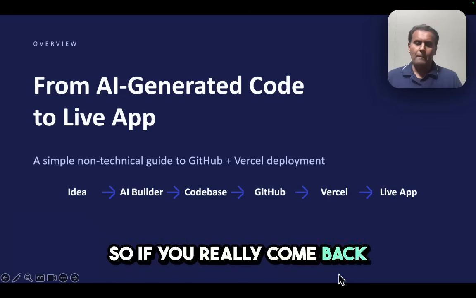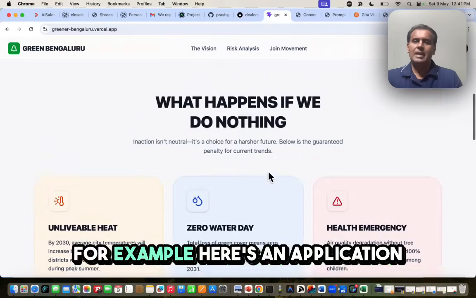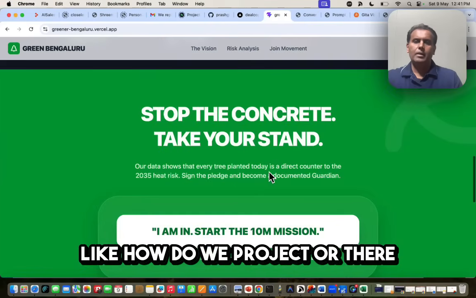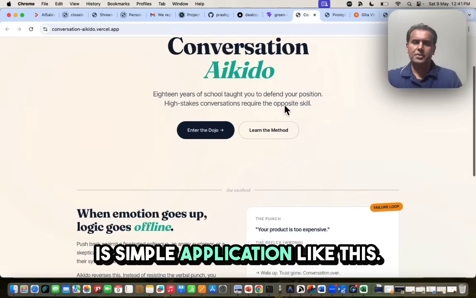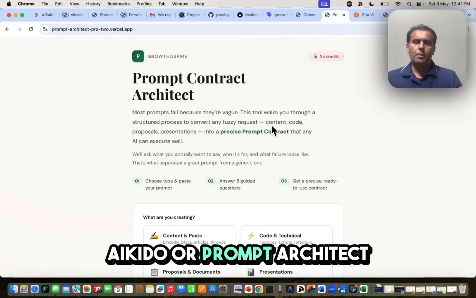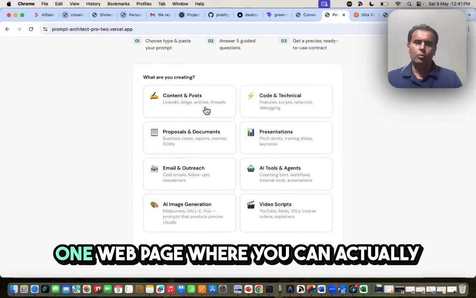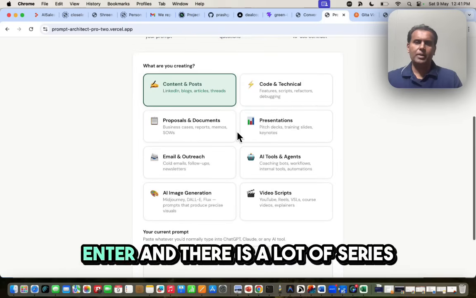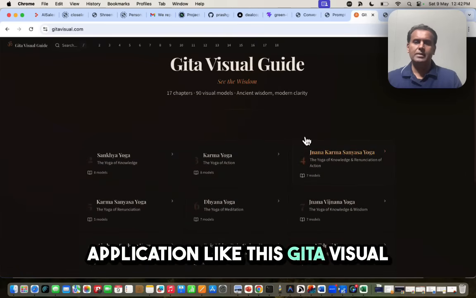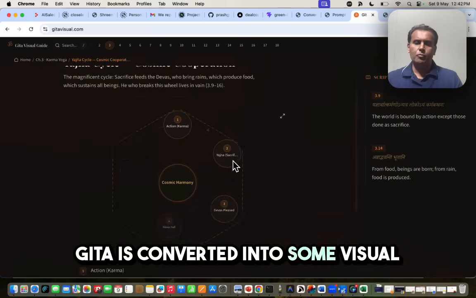So if you really come from the reverse, I have built so many applications over the last 6 months. For example, here's an application we built, Greener Bangalore, or there is a simple application like this, Conversation Aikido or Prompt Architect, how to generate a prompt. These are not simple one-web-page applications, where you enter and a lot of series of actions happen, or even a complex application like this Gita visual guide, where all the chapters of the Gita are converted into some visual form.